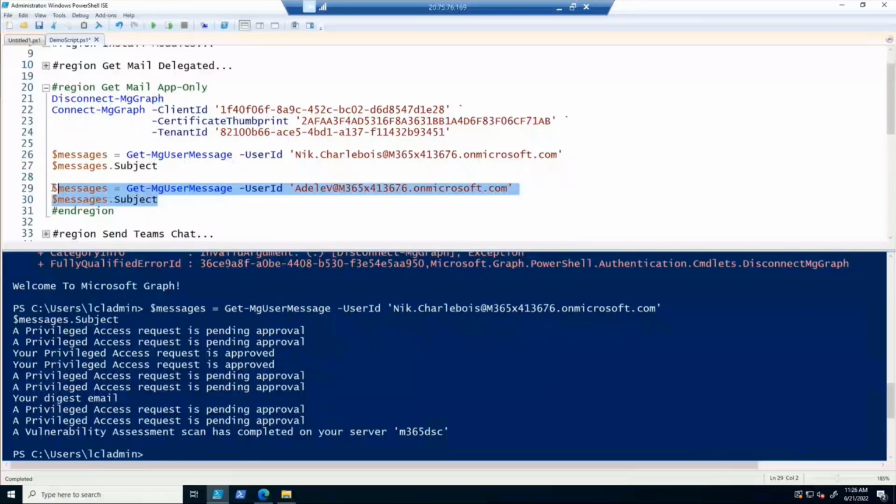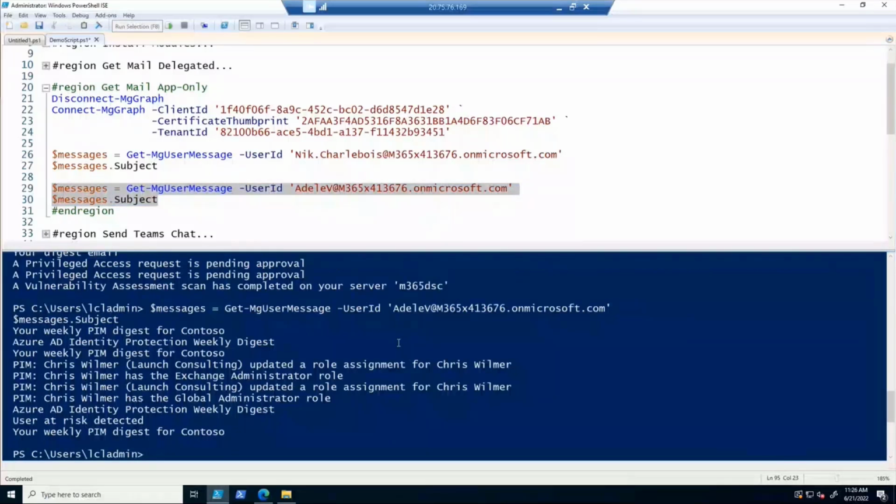Now, if I go in and try to get the messages for Adele, I'll be able to get her emails, which are different than the ones Nik had, of course, because I'm now authenticated as a service principal using app-only permissions.